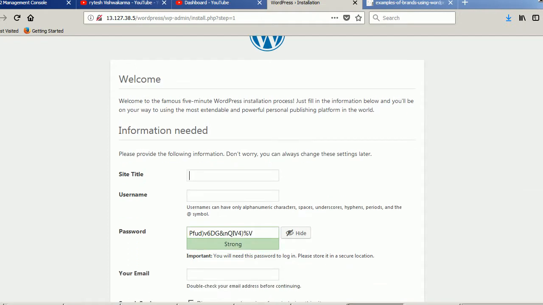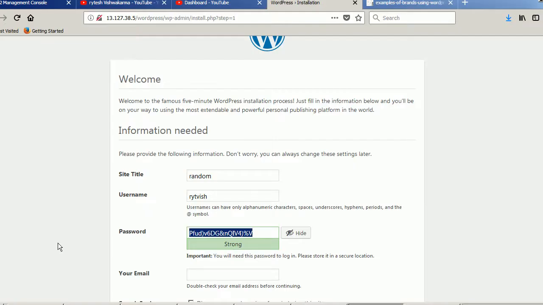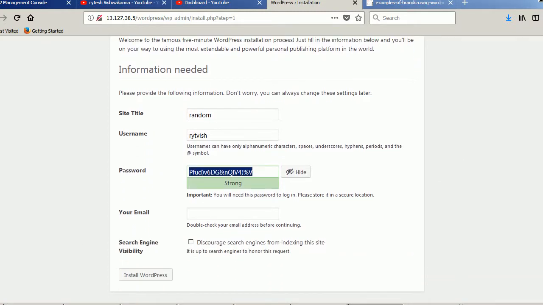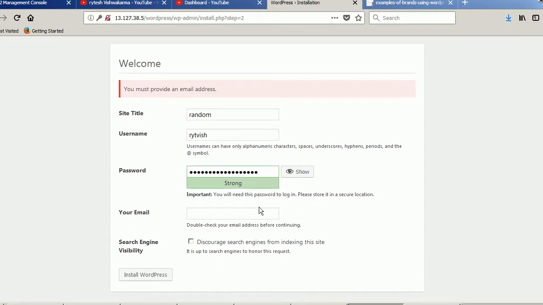Let's put in a site name, a random username, and a password. Let's copy it for now, it will be required later. You can put an email or leave it as it is. Then install WordPress. Okay, it is a must, so let me provide an email.